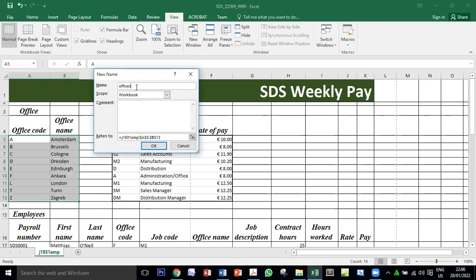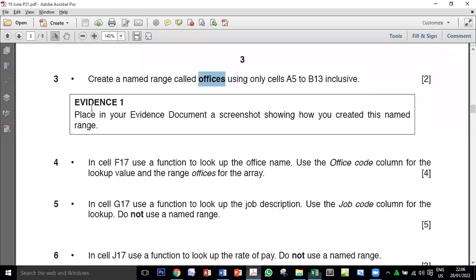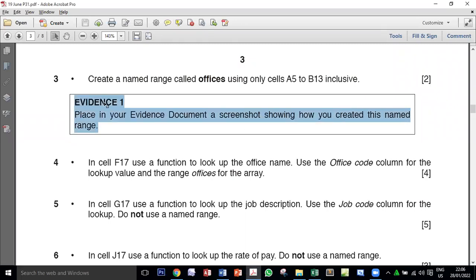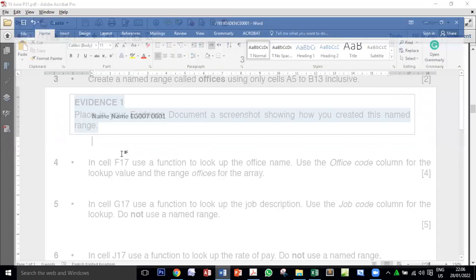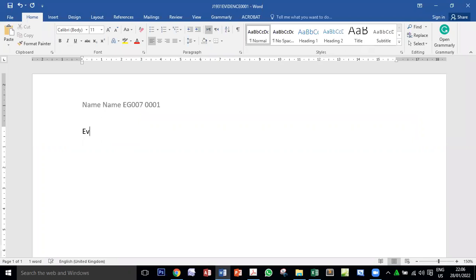Please, before you press OK, before you close that window, take a screenshot of it. Place in your evidence document a screenshot showing how you created this range. And this will be evidence 1. Maybe you'd like to type here evidence 1. Or maybe you don't. It doesn't matter.